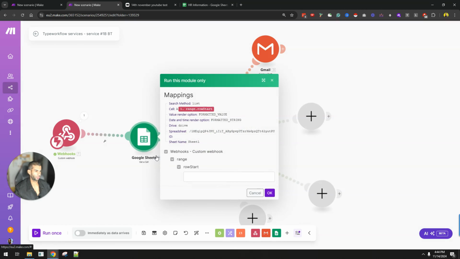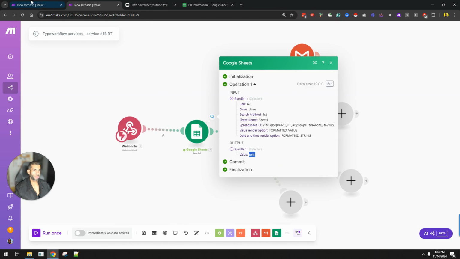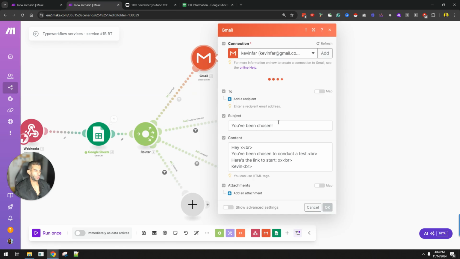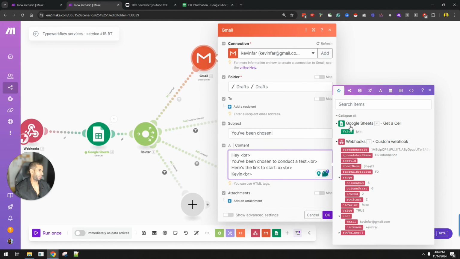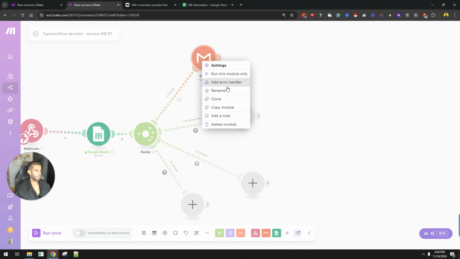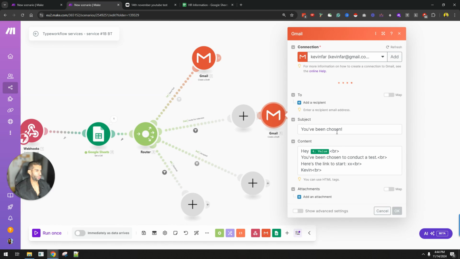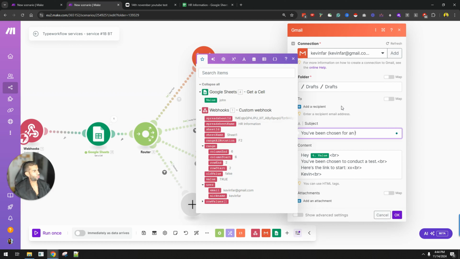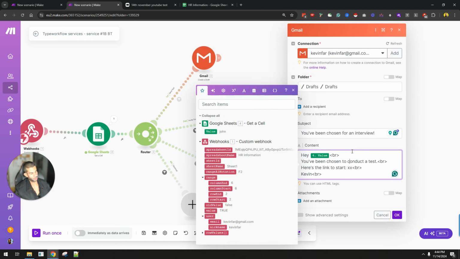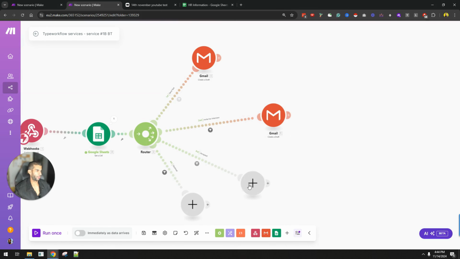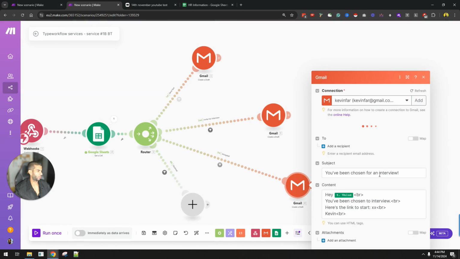So let's test this. If the row is 2, the output is John, which is what we have right here, A2. So that's great. Now, instead of X, we can say hey and put the value there. We can also clone this now. So here, instead of you've been chosen, you can say you've been chosen for an interview. You've been chosen to interview. Here's the link to, I know, book a time. You can clone this.